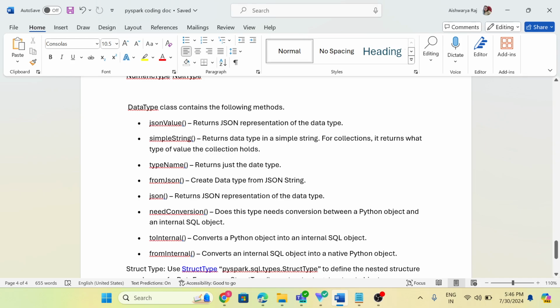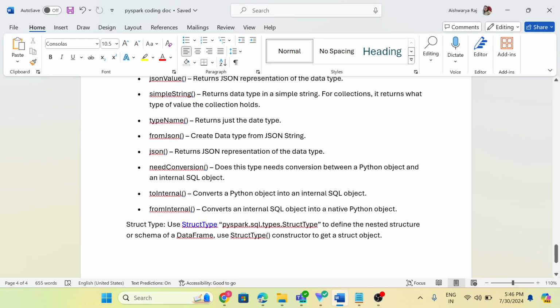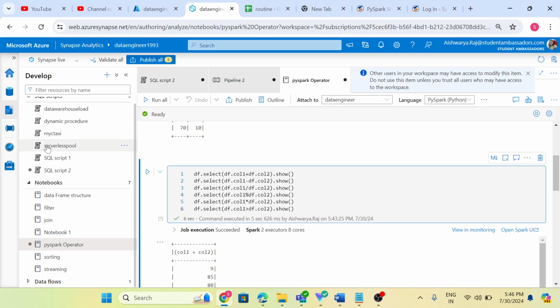Okay, so just as an example, JSON value returns the JSON representation of the data type. When we have to see the JSON representation of a data type, we can use this method. And one of the important types is called struct type. So what is the use of a struct type? Struct type defines the nested structure or schema of a data frame. So simply I can say we use struct type to define the schema of a data frame. Okay, now let's see how in PySpark.